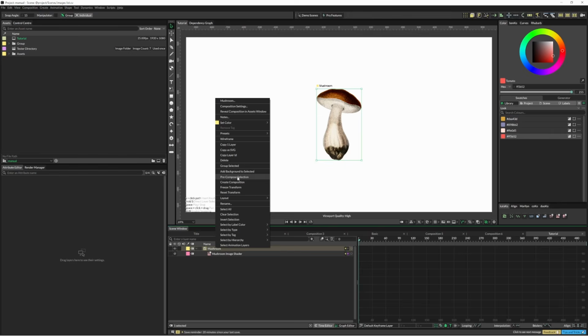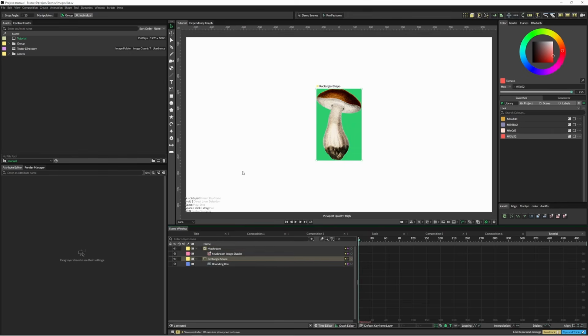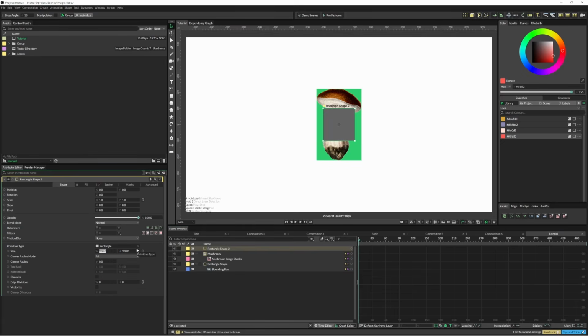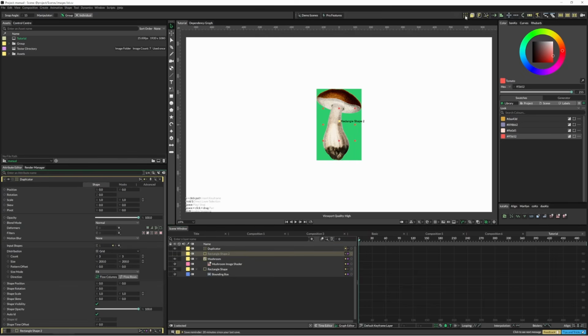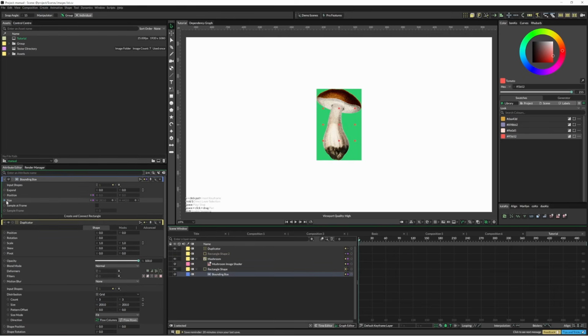Right click on your mushroom and click add background to selected. Now I'm going to hold down Alt and hit the square. Change this to 10 by 10. So if I hit Alt again and hit enter, it's going to create that perfectly for us. And now if I pop that into a duplicator, it's going to create this count 3 by 3 with the size here. So we can pull the size from our bounding box and pop it straight into here.